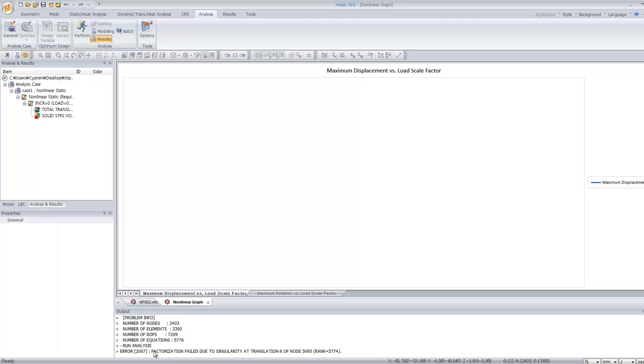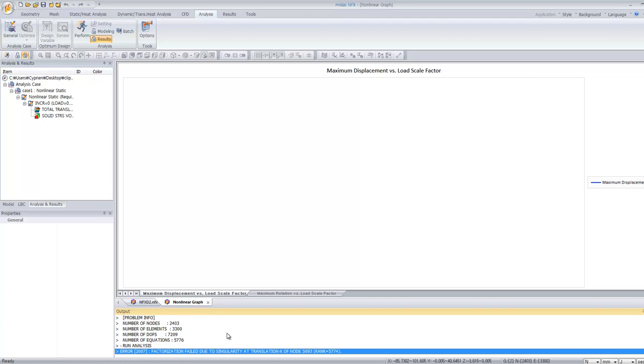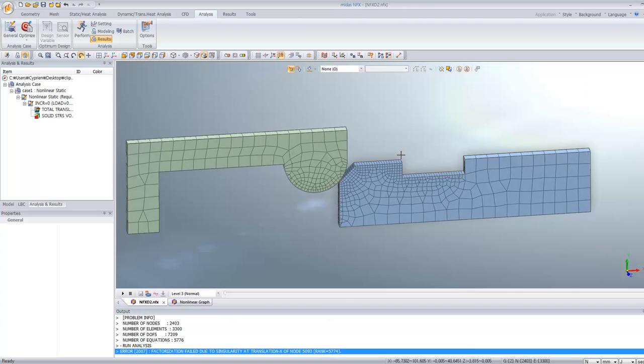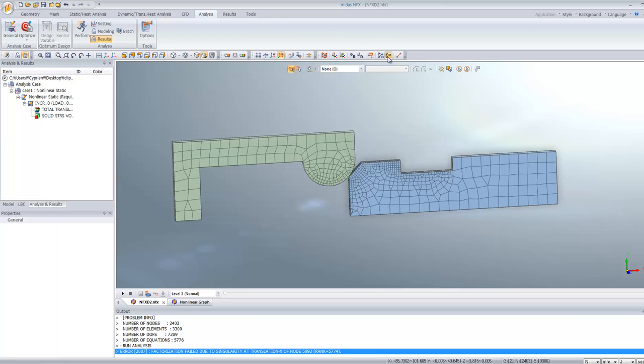Okay, so here I have factorization fail due to the singularity at translation x. So it means that I didn't constrain correctly some of the boundary conditions of my model. And this is a typical thing that happens if you didn't define correctly the boundary conditions. So let's see where I didn't assign correctly. So here you have the number of the node, 5080 19.3, sorry. So here you have query node element.